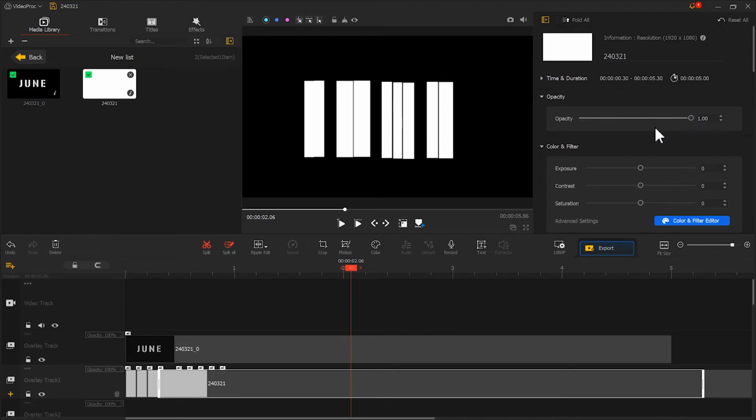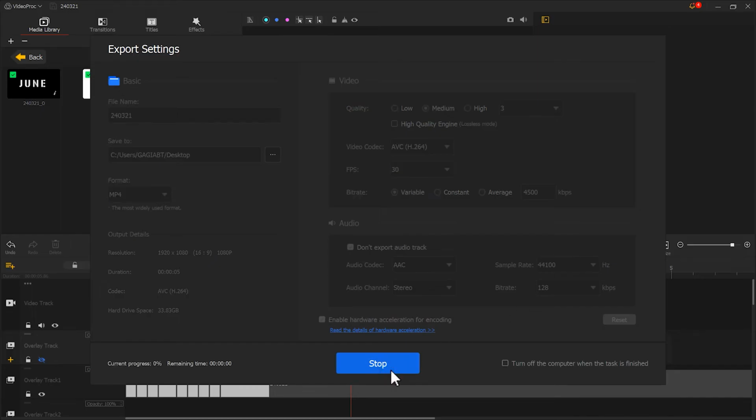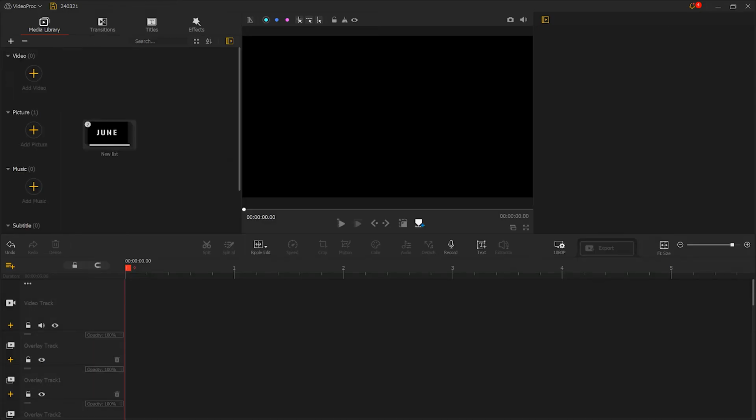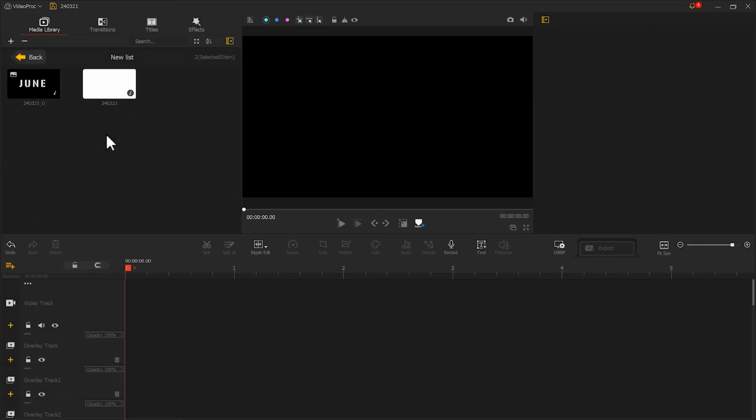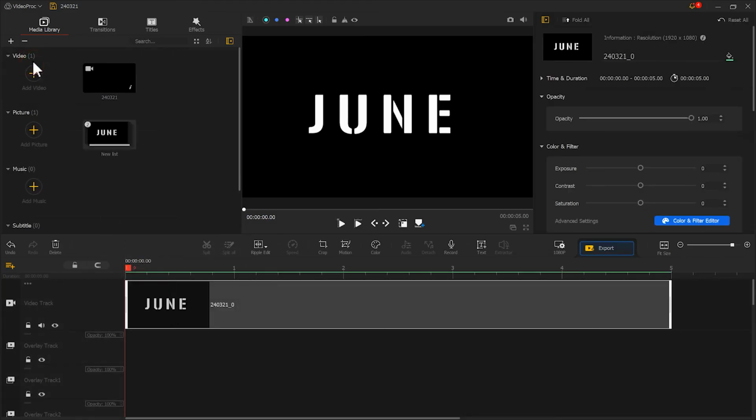When we have covered all the text, click here to hide the text layer. Then export the video. Import the exported video back into VideoProc Vlogger. Next, we place a text layer on the main track and the video we just made on the overlay track.